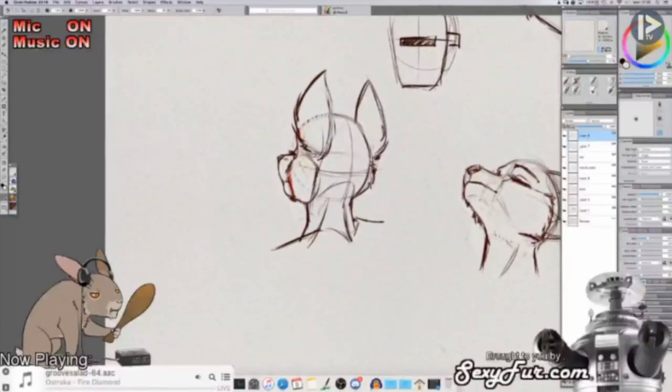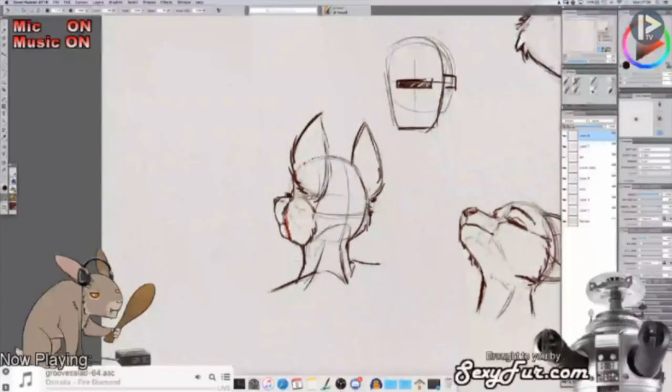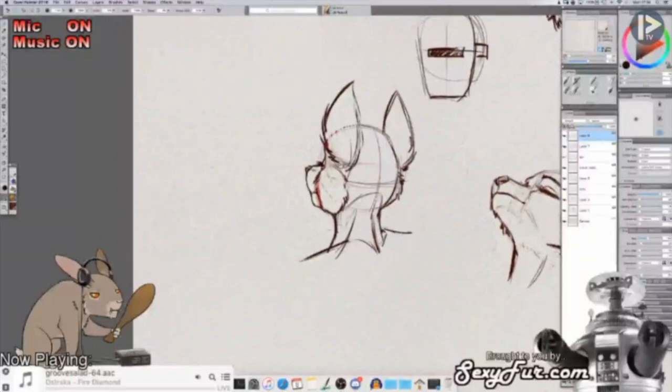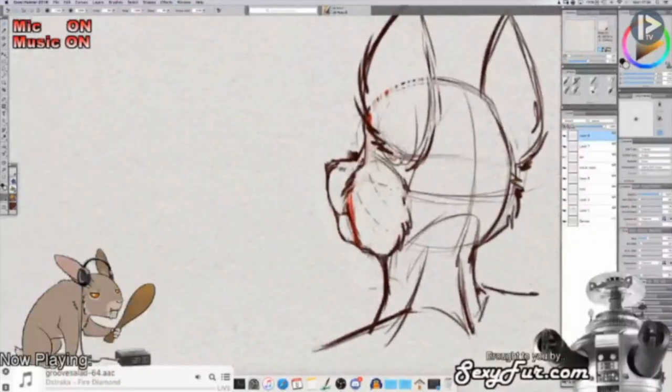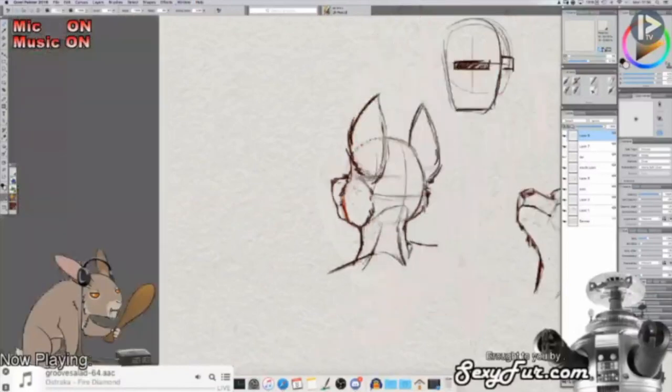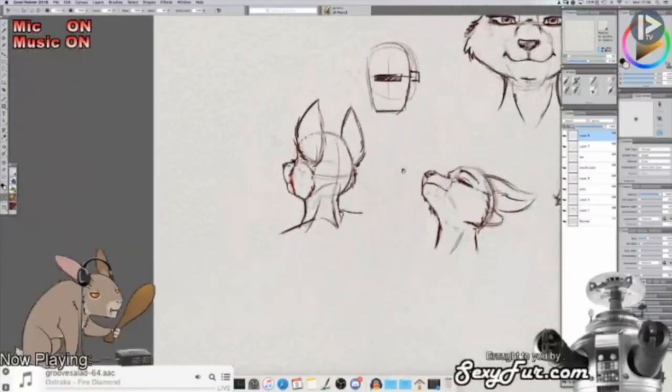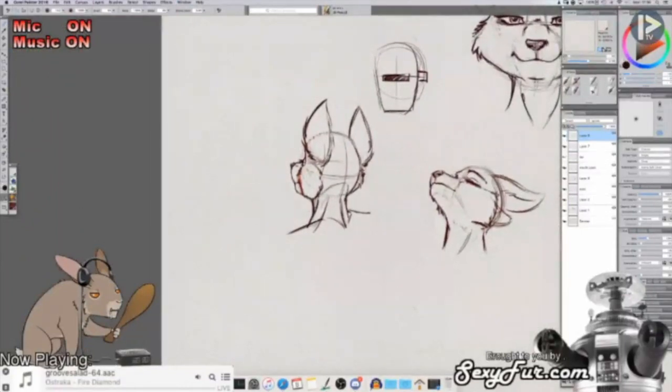Yeah, if the muzzle is visible in the three-quarter view, I don't know. It's another one of those subjective things. Does it look good to you? If yes, then good. If not, I don't know. And now that I look at this, this eye is probably too low. Let's move it up a little bit. Sometimes you just gotta say it looks good enough.